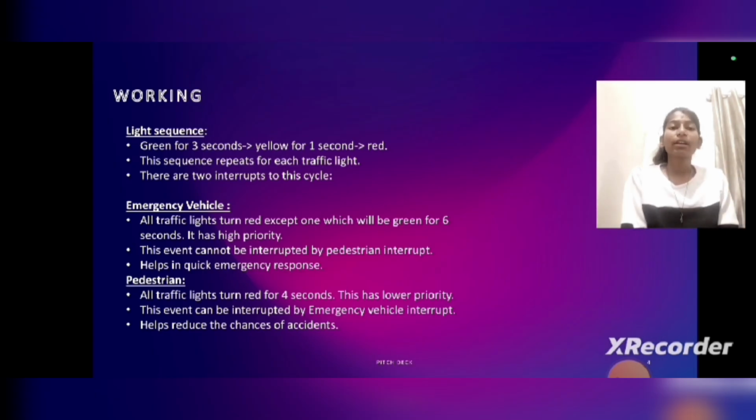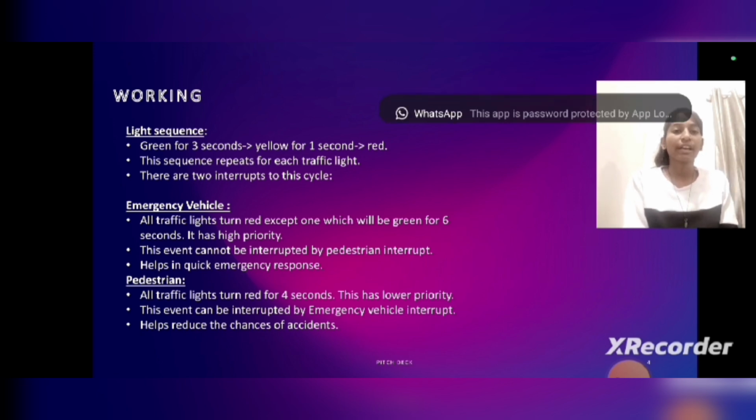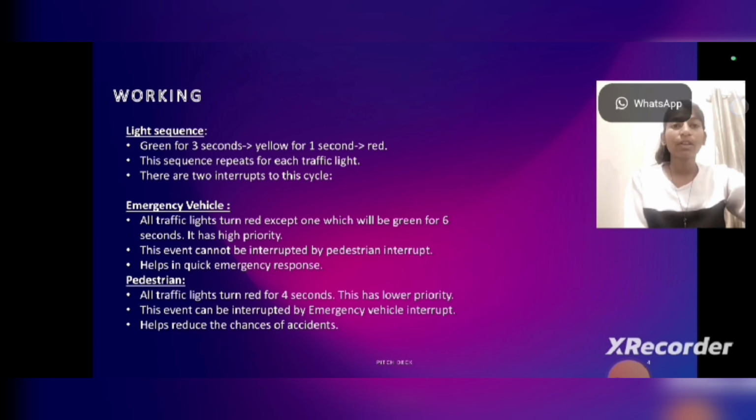The working of our model is, first we have fixed three lights: green for 3 seconds, yellow for 1 second, and the rest will be red. This sequence repeats for each traffic light. There are two interrupts which we added.